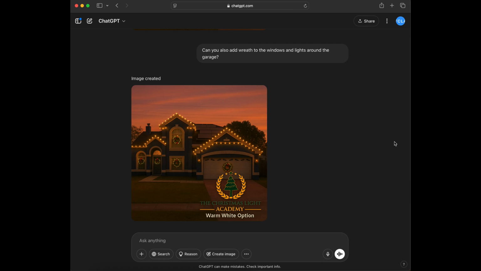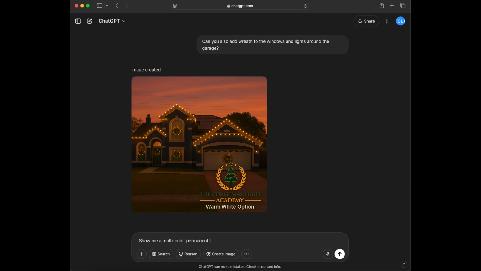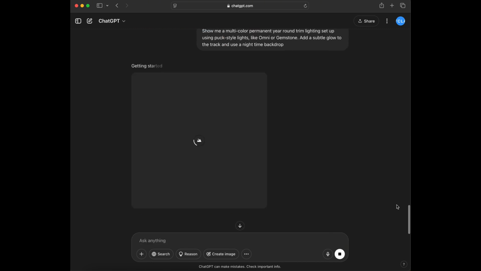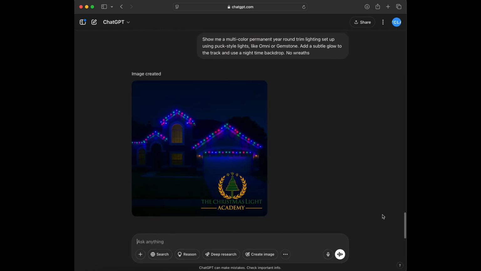Want to show permanent lighting instead? Try this. Show me a multicolor permanent year-round trim lighting setup using puck style lights like Omni or Gemstone. Add a soft glow on the track and use a nighttime background. And there you go. That's how you create a professional, realistic mockup with just a few clicks. It's fast, it's easy, and it helps close more deals. And there you have it. Super clean, super easy, and it seriously helps close more sales.